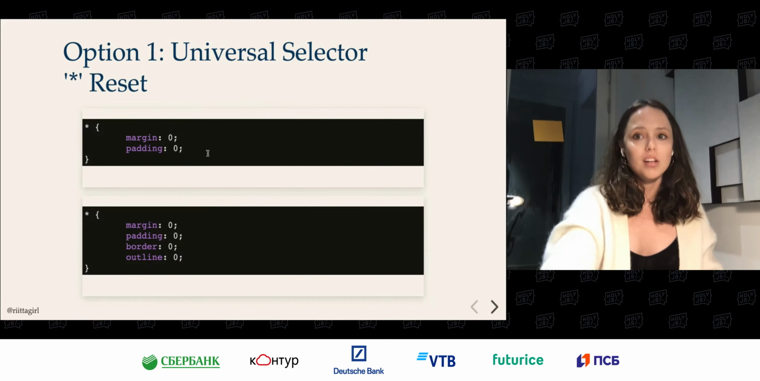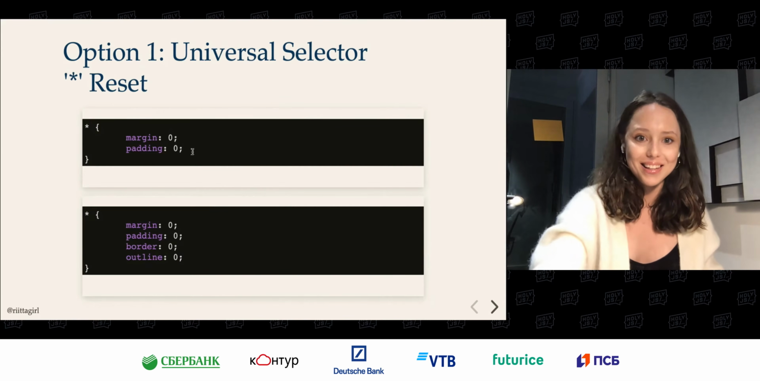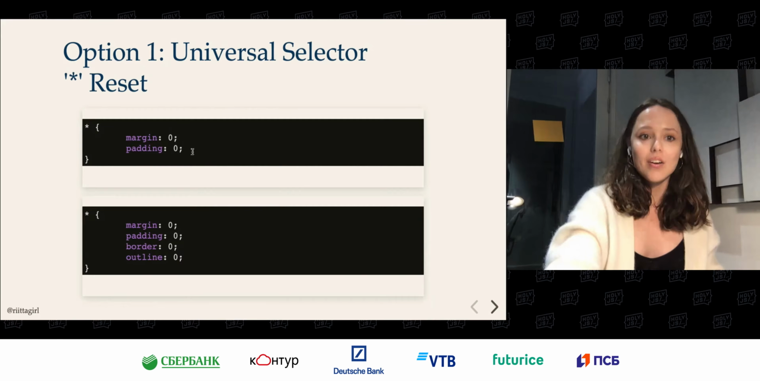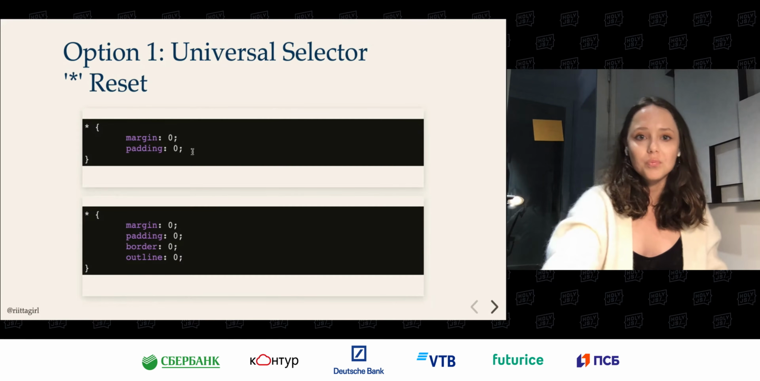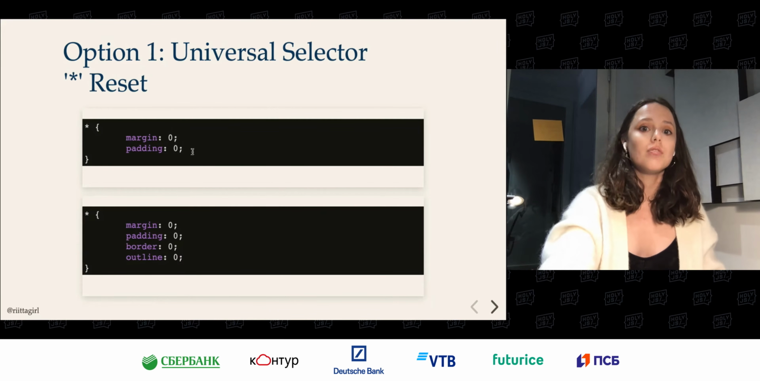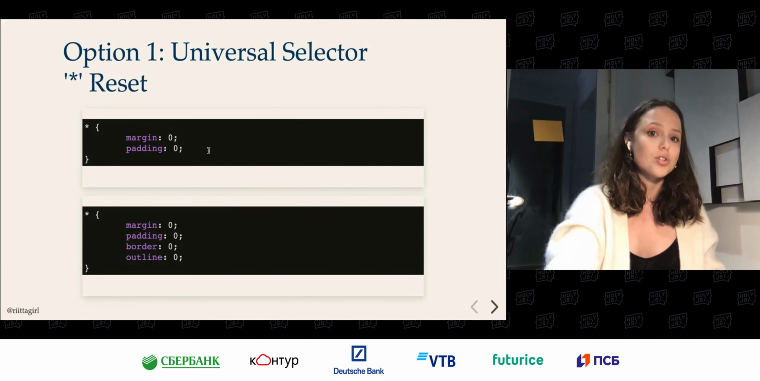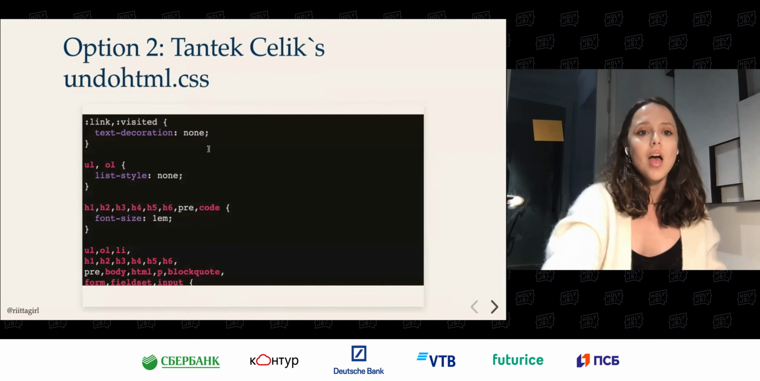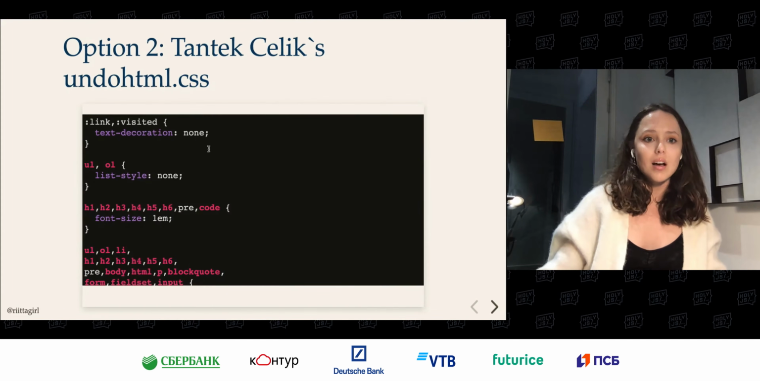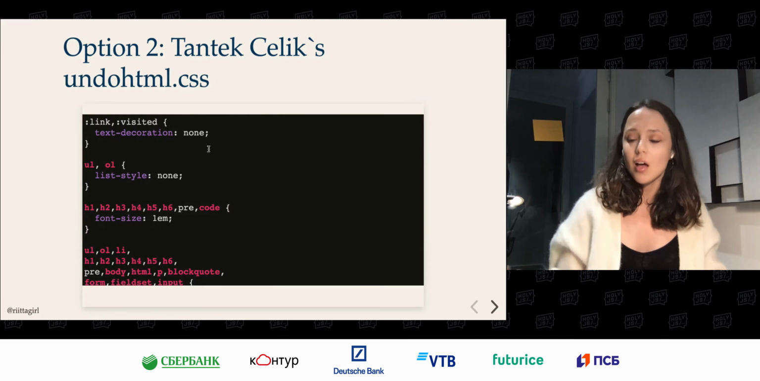The first argument that I'm going to push in here as to why you shouldn't just copy paste your reset into a code base. Something that's very basic. So if you're going to go with the most basic version, go with the first one with the margins and paddings reset. The second one is 10x Helix undo HTML reset.